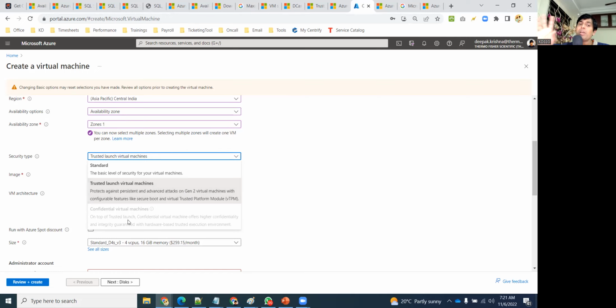Sometimes you don't want to expose your virtual machines for any kind of access to anyone. On top of trusted launch, confidential virtual machine offers higher confidentiality and integration with hardware, meaning it keeps the environment even tighter and more secure. So both features are trusted launch plus confidential virtual machines. If you want these two features, you can pick them here.